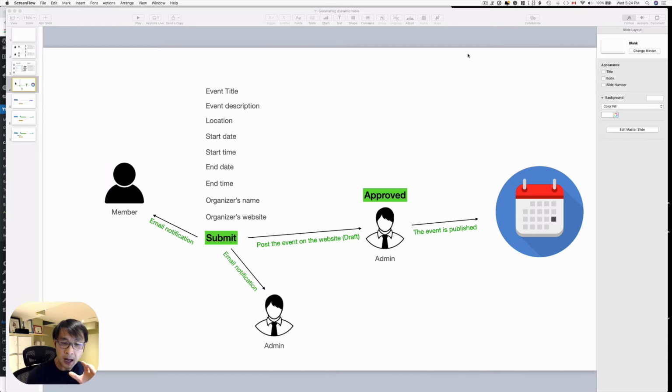Today, I want to show you how you can create a community calendar with a front end submission form, so that users can fill out the event information and publish it. So this is the workflow.